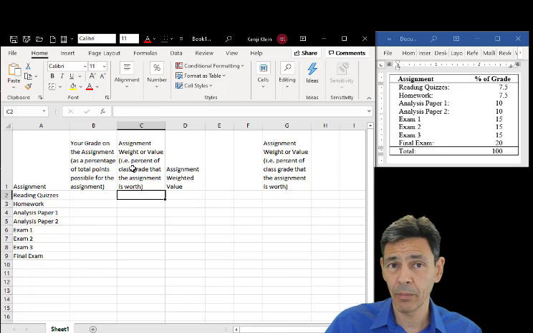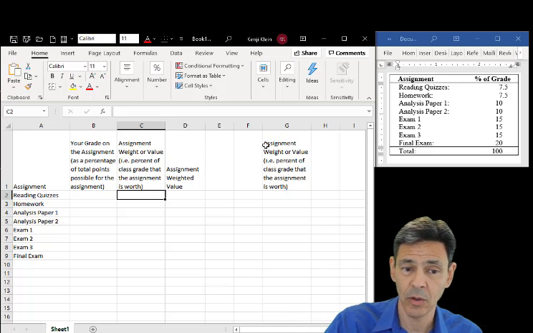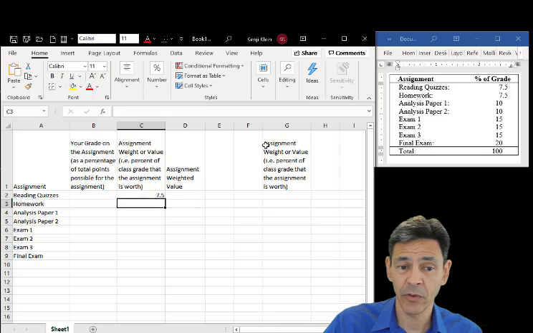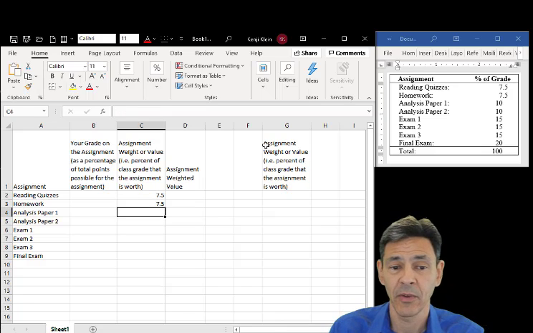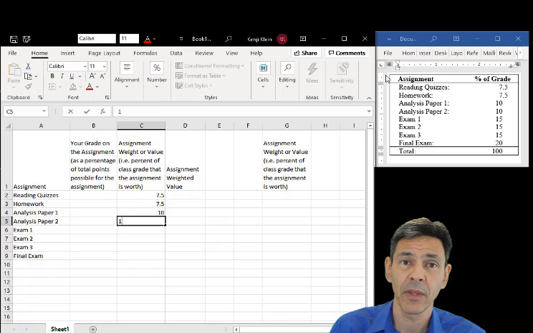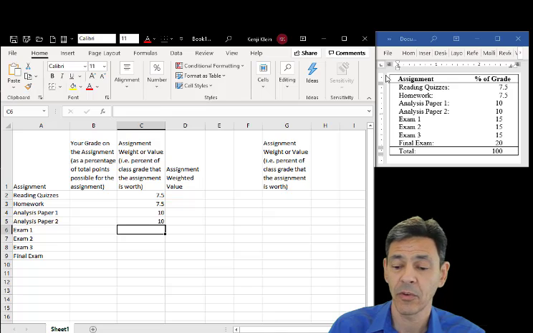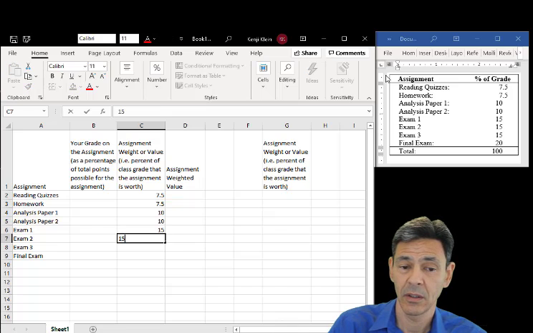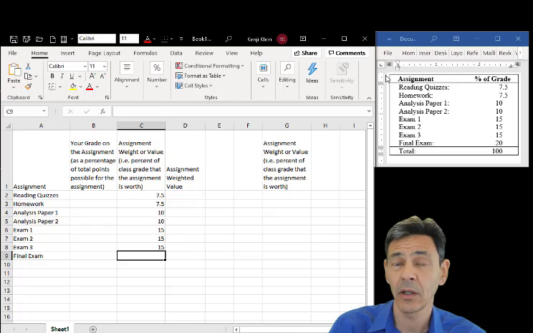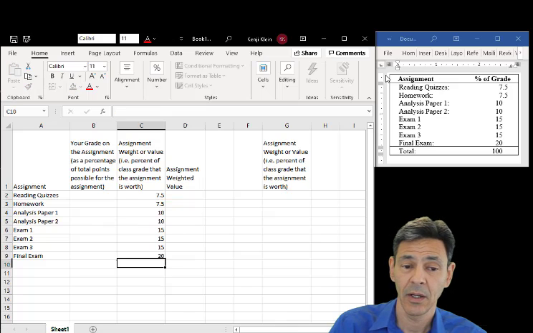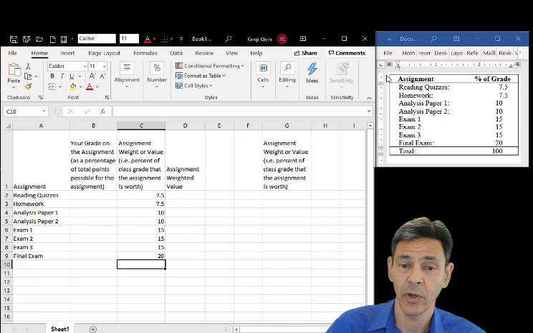And then we're going to put the information in here, which is the weight of each of these assignments. So the reading quizzes are worth 7.5%. The homework is worth 7.5%, right? These are these numbers here. Paper 1 is worth 10%. Paper 2 is worth 10%. Exam 1, exam 2, and exam 3 are all worth 15%. And then your final exam is worth 20%.